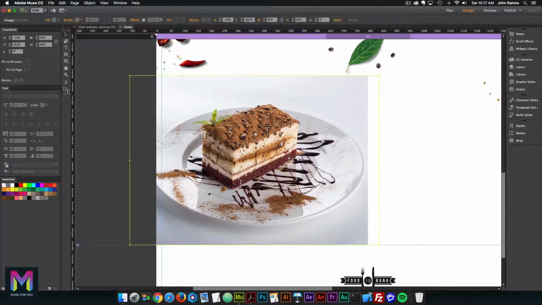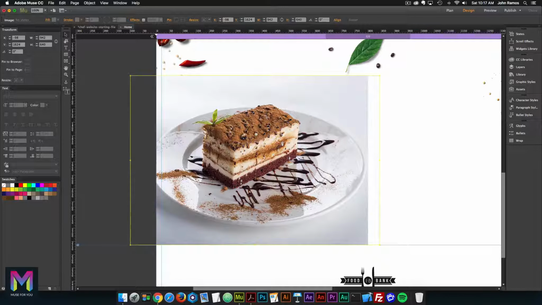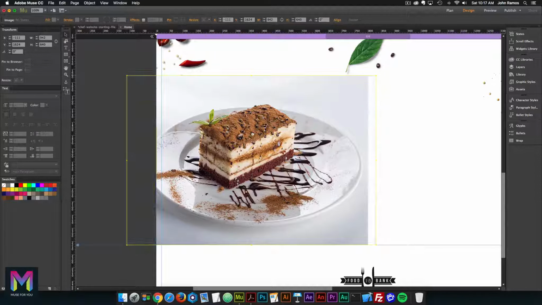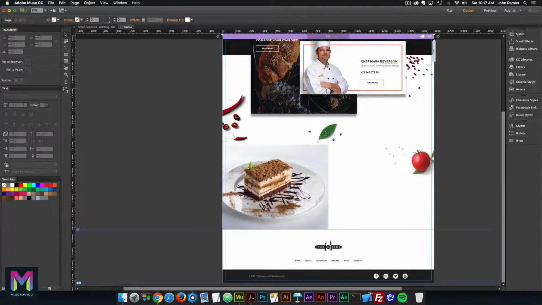All right, and if you wanted to move the image within the image container here, you can double click on the image and you can just move it around within that 800 by 640 image container that we cropped. All right, perfect. So there we have the tiramisu, and I might move it in a little bit to the left. Yeah, that looks good right there. Perfect.